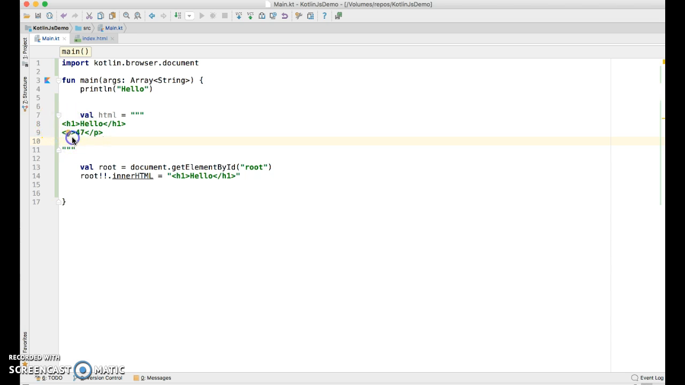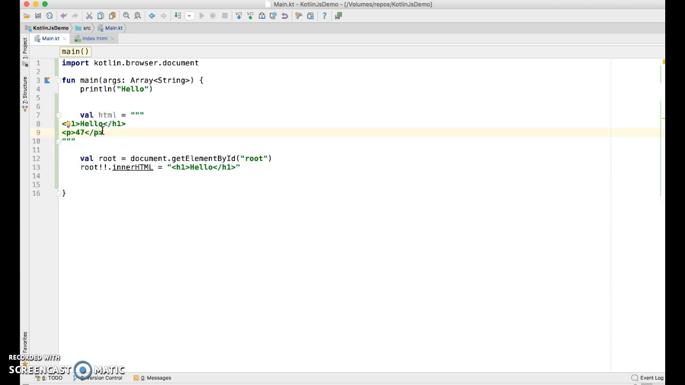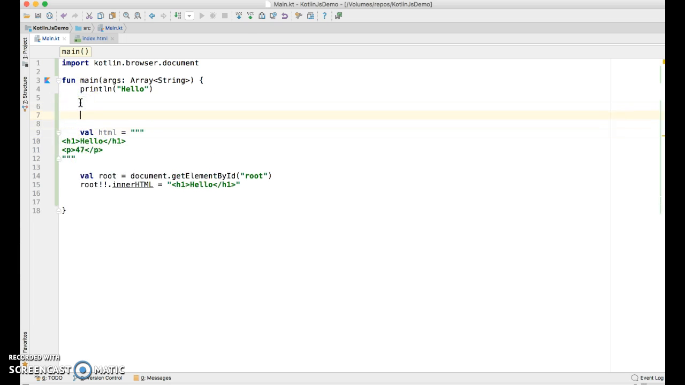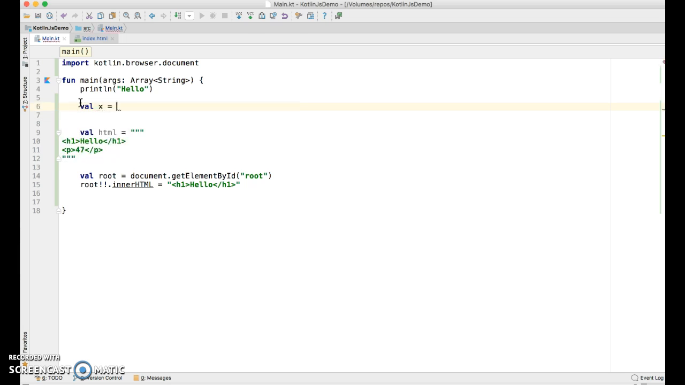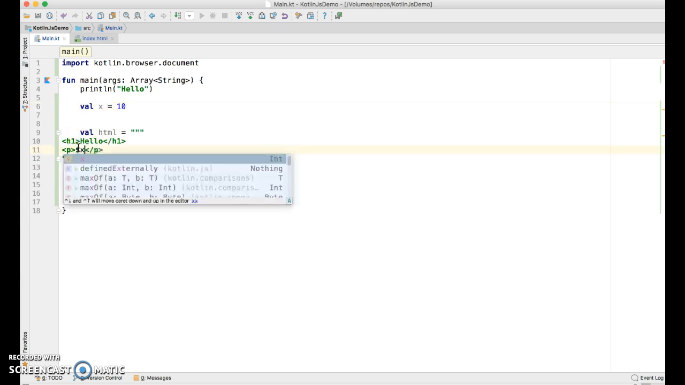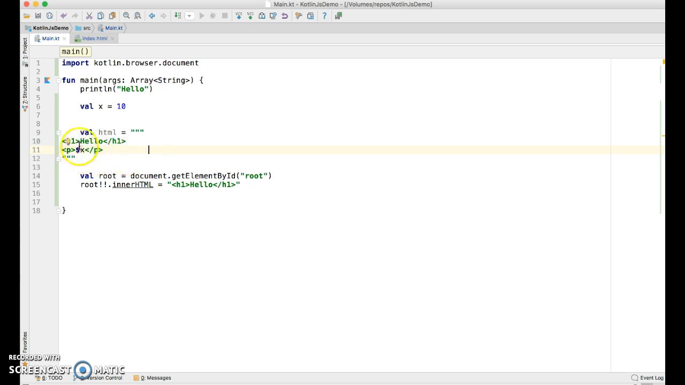Now let's say 47 was coming from a variable. If you've done any HTML programming, you know that templates are a huge thing. For more complex applications, you could use something like Angular or React to handle your templating needs or templating-like needs. But for simple applications like this, using a multi-line string is pretty convenient, especially since you have lightweight templating capabilities built in. For example, if I want to make a variable here, say val x equals 10, I could actually use that guy, like so, to do my templating.